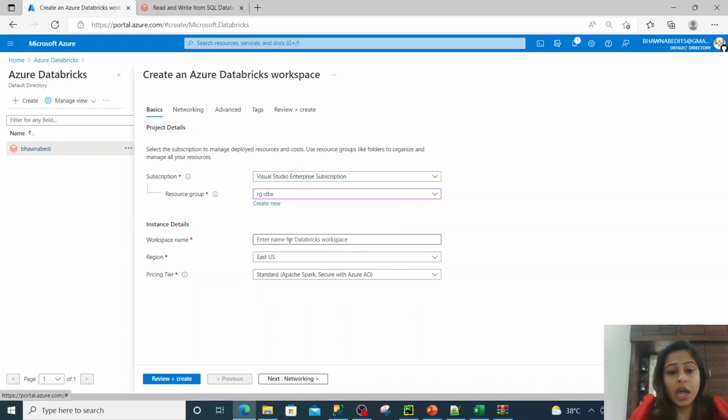So now you have to enter your workspace name. So now let me type in workspace YouTube demo 01, right? And this name has to be globally unique, and then you have to provide the region. So let me provide Central US as the region. Pricing tier. So now there are different tiers here. So you can choose your standard one, you can choose your premium one, you can choose the trial version as well. So for now I'll just keep it as standard.